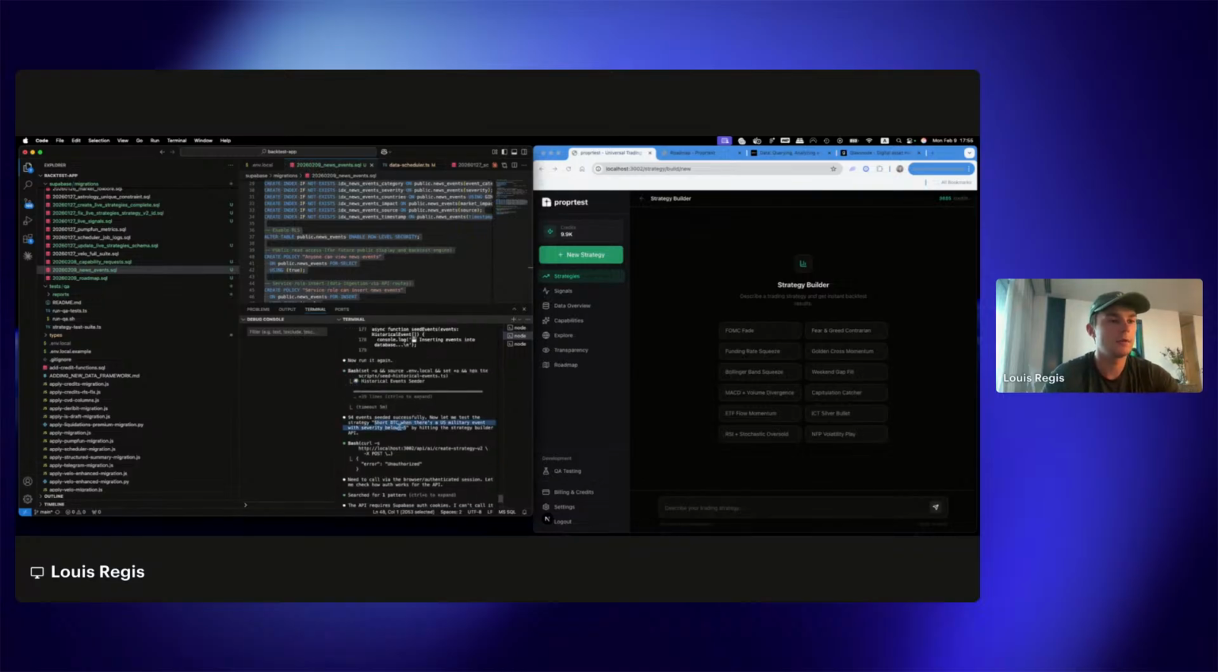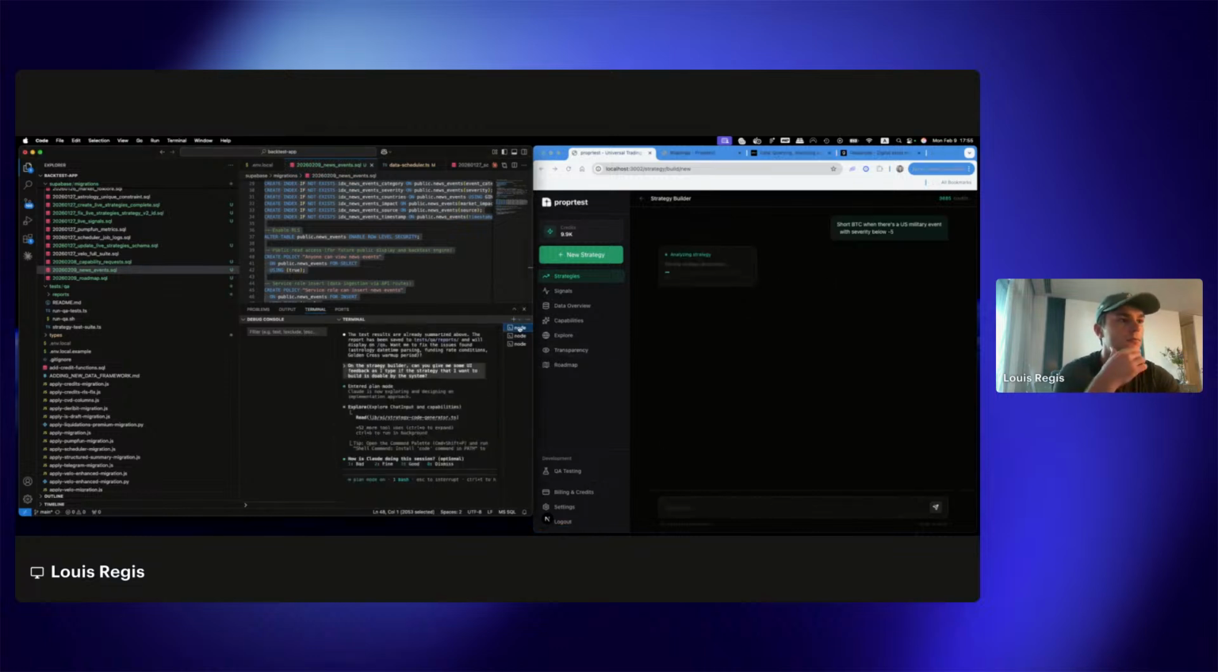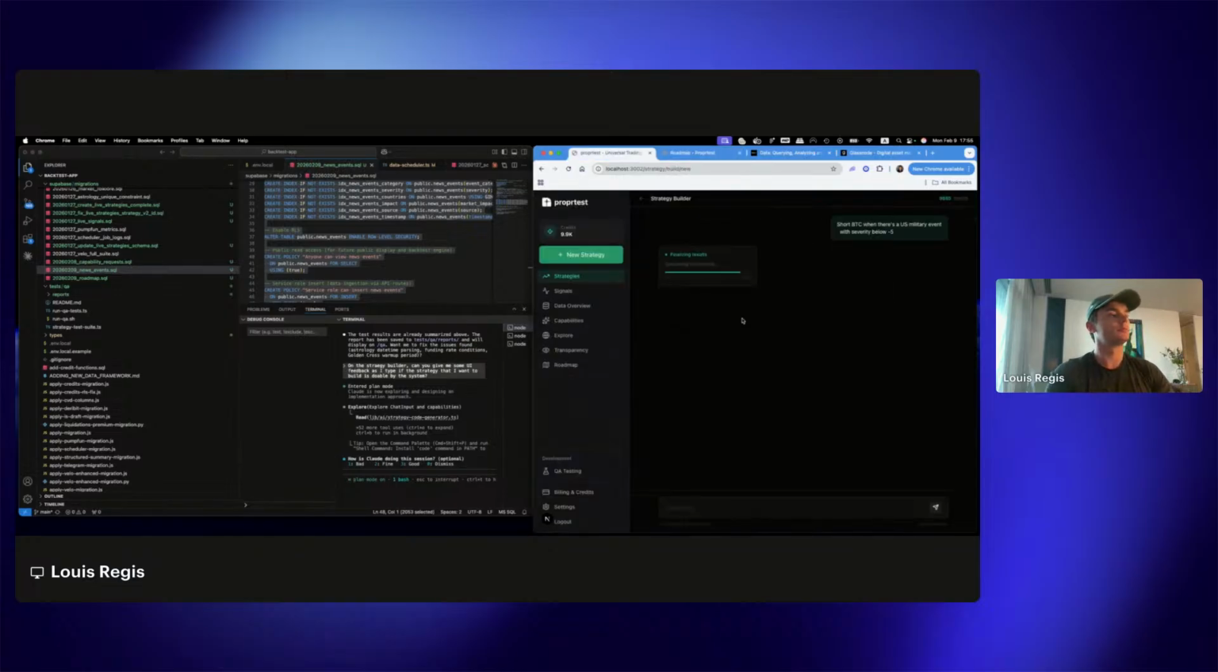And let's try this, if that works. Let's try and see what Sam wanted to test: if the US bombs a major country, to see if we could see a result. Let's see if that works.